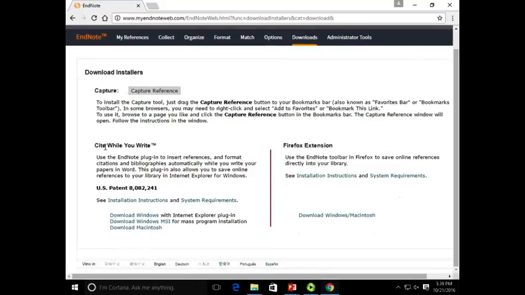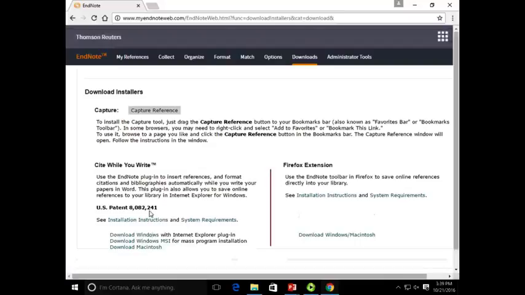What you want is the Cite While You Write section. Under downloads, Cite While You Write, there's one for Windows and one for Macs. Those are the only two that are available, unfortunately. I don't know of anything that's available for Linux. You'd want to download the one that's appropriate for you and install it. If you run into problems with installing it, let me know, and I'll try to walk you through it. But again, that's already done here.